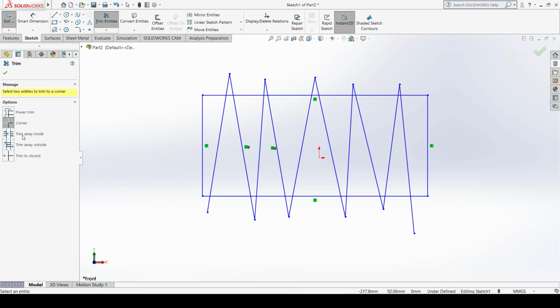Now this third option is trim away inside. It means your inside lines or entities are to be deleted. Let us say this is a rectangle and these are the lines which are inside the rectangle. These are the entities inside, and you want to delete all the entities within these 2 lines. So these are your boundaries, you can say these are your limits. First line here, second line here. When I click on the trim away inside option of the trim entity, first of all select the boundaries within which you want to delete the entities. Then I click the entities which I want to delete.